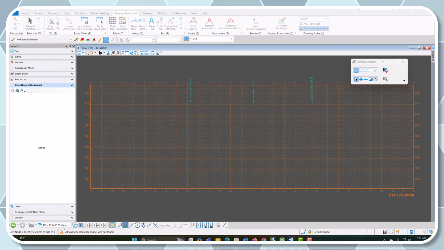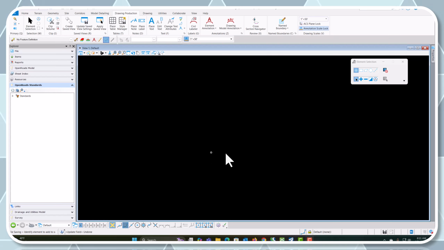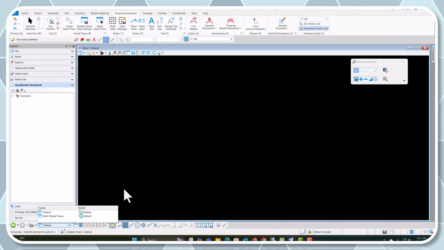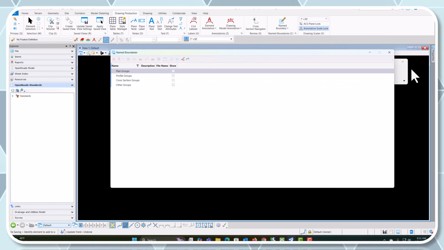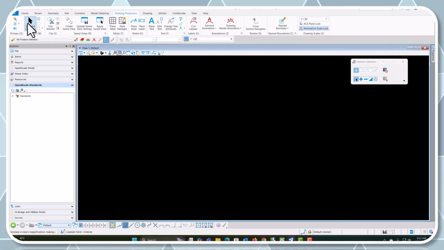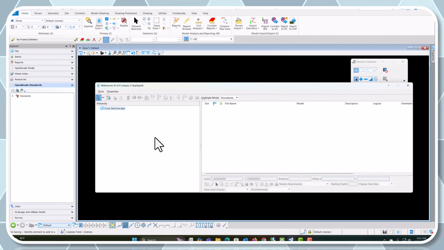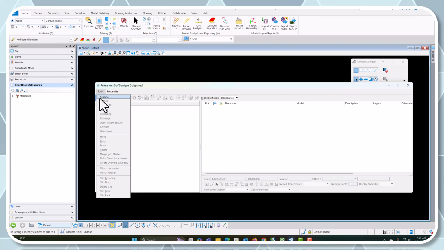I'm going to pause for a second while it's chugging and going back, and then I'll come back to you as soon as it's done. All right, I'm back. Everything's undone. You see I have no models in here. If I go to drawing production, go to name boundaries, I have no name boundaries in here. And if I go home and look at my references, I have no references in here. I just hit undo, took my hands off of it, and let it roll all the way back to the very beginning, because I want to do this without the container file this time.